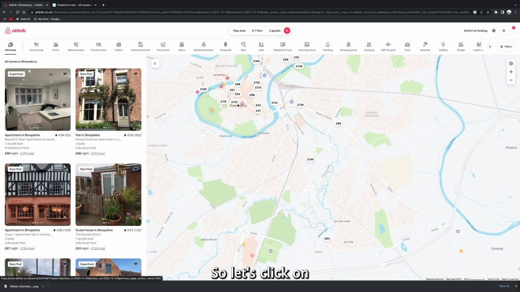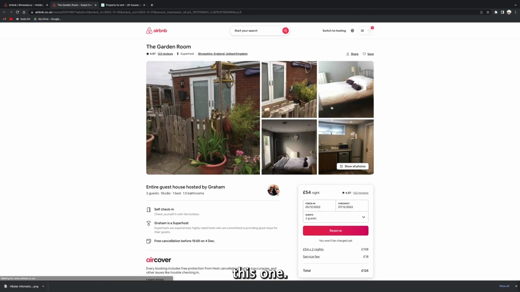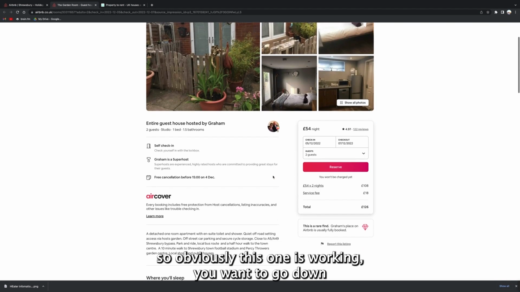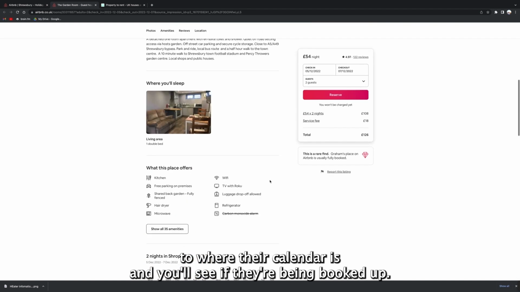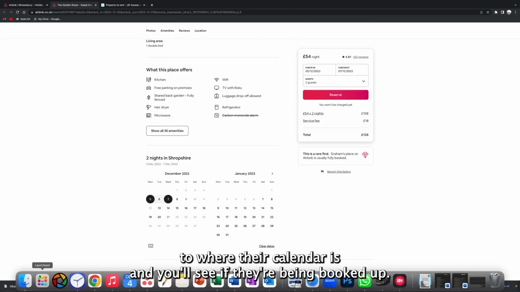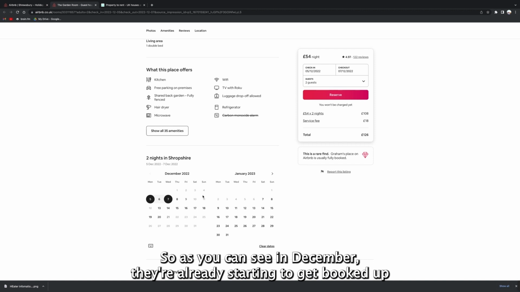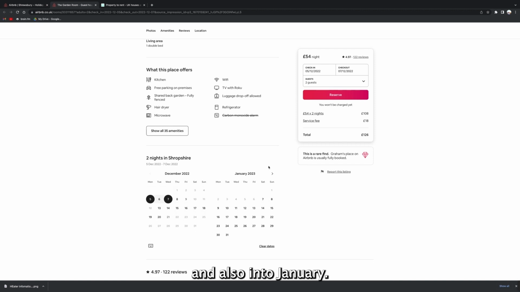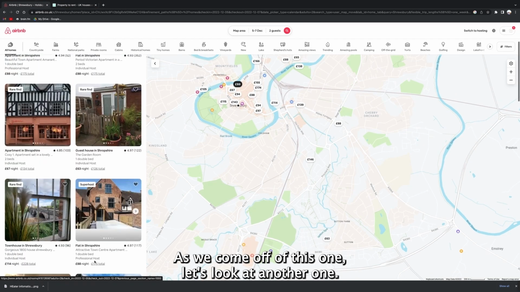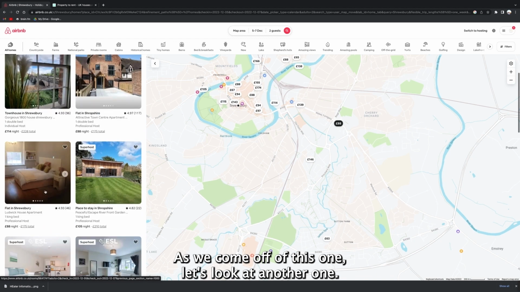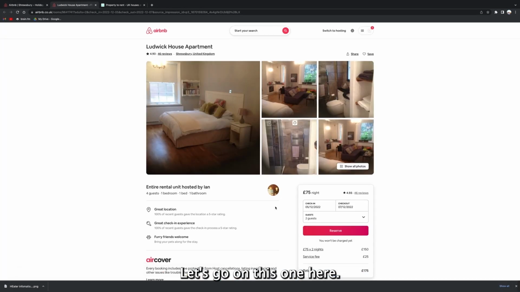So let's click on this one. Obviously this one's working. You want to go down to where their calendar is, and you'll see if they're being booked up. As you can see, in December they're already starting to get booked up, and also into January. So if we come off of this one, let's look at another one. Let's go on this one here.